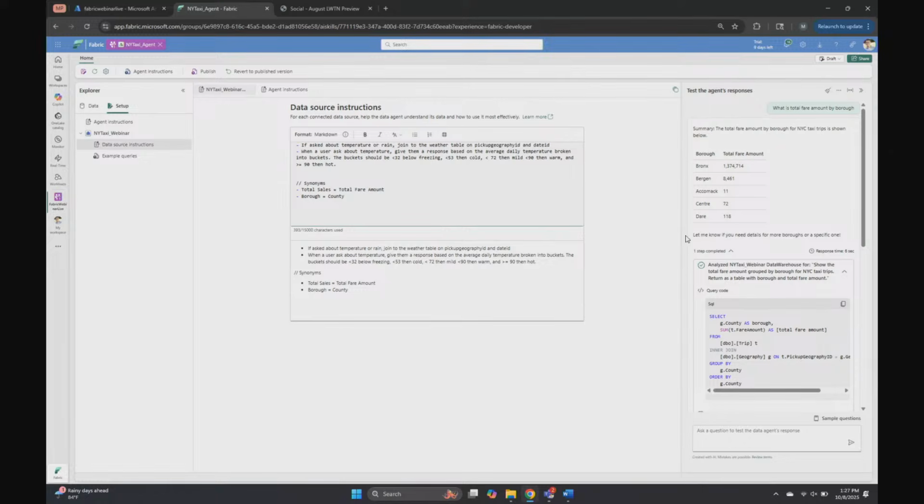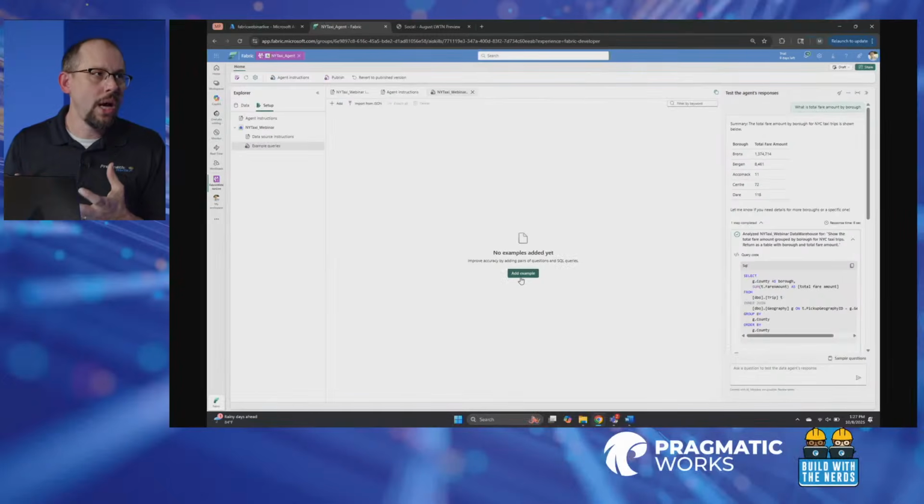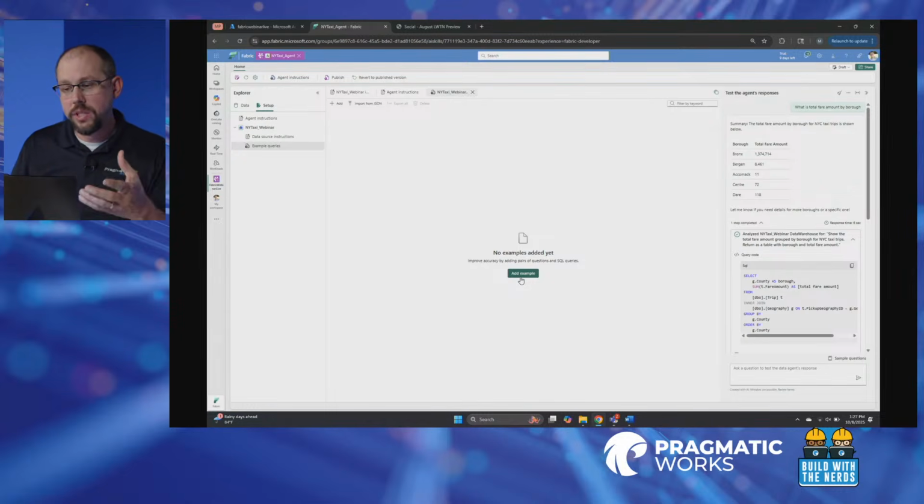But normally where I would probably want to put something like that is actually in this feature over here called example queries. And so example queries are there in case you have a really complicated SQL logic that you need to do that the AI is going to struggle with. So you want to force it to use that. And so this is a really powerful capability that exists in here to help us out.